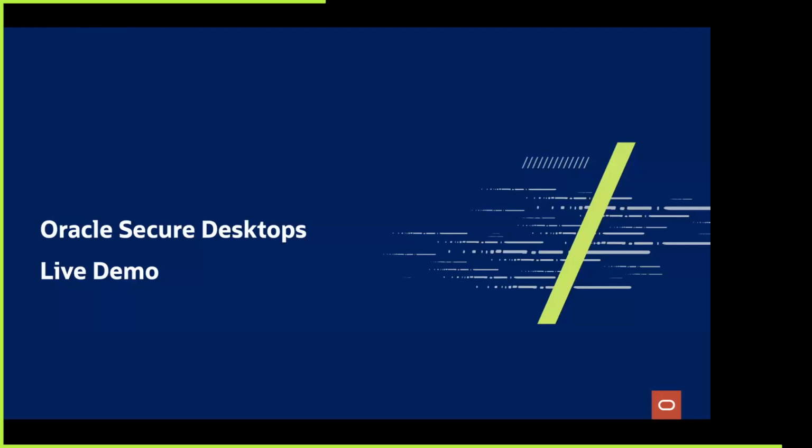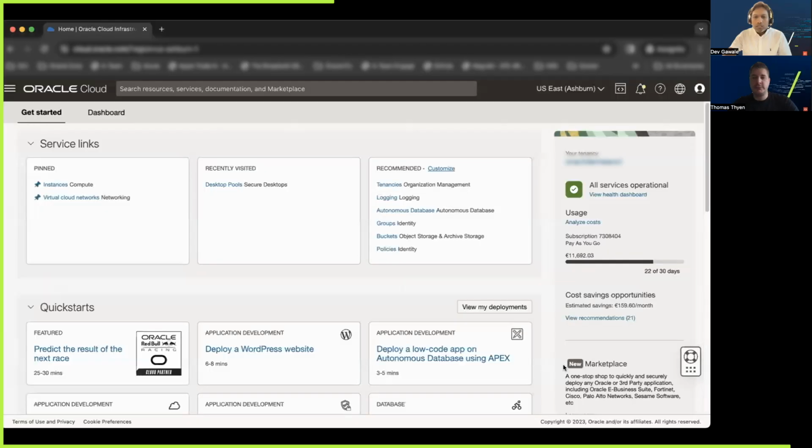With that said, I'm going to hand over to Dev, who will provide you a live demo of Oracle Secure Desktops. I'm handing over to you, Dev. Thank you so much, Thomas. That was a wonderful overview of Secure Desktops. So I think seeing is believing. Let me share my screen and let's get started with the demo.